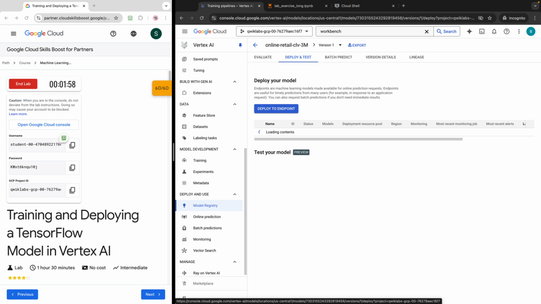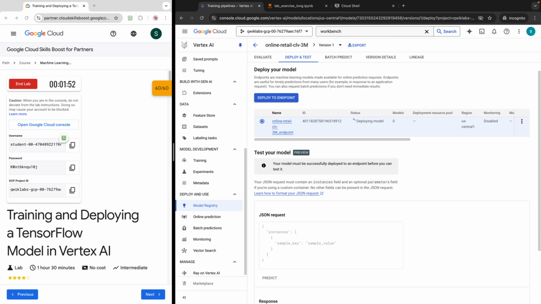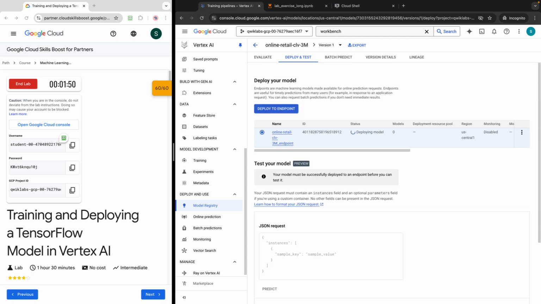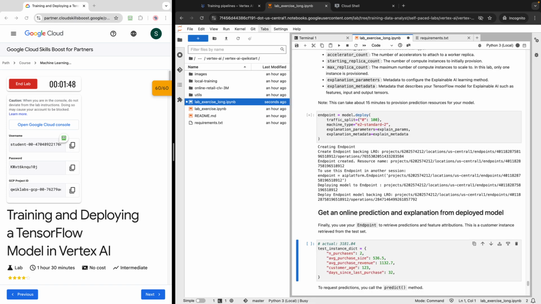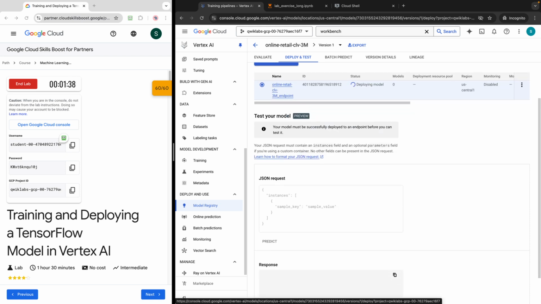So now it is deploying. In the backend, if you see, this is getting deployed, deployment model, deploying model. Here we can see this is still going on, but we have only 1 minute 45 seconds left. We'll see how it goes. Before you can test.